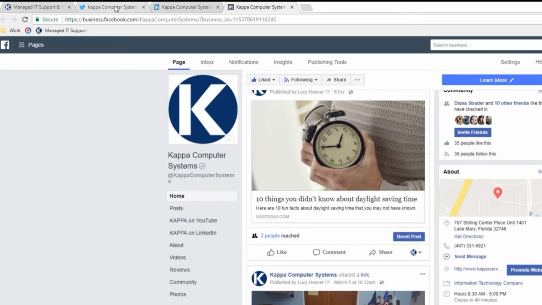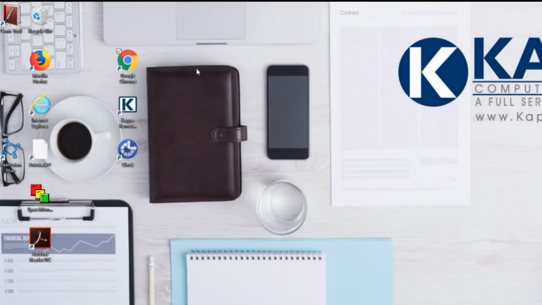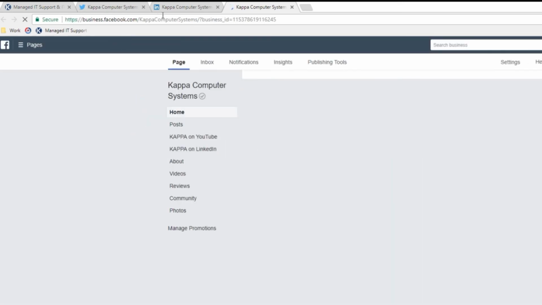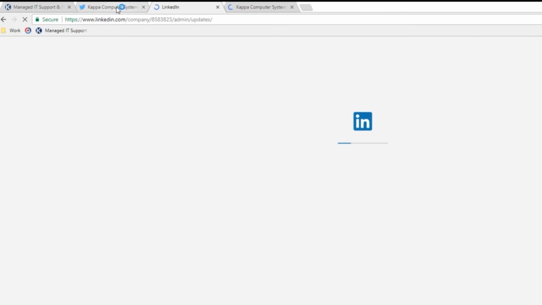What's great too is if you accidentally close out of Chrome, you can open it back up, do your Control-Shift-T command, and bring all the tabs back up that were closed. Let me show you that. So I'm just going to close out of Chrome, and I'm going to reopen Chrome, and I'm going to select Control-Shift-T, and there you go. It brings back all my tabs that I previously had open.